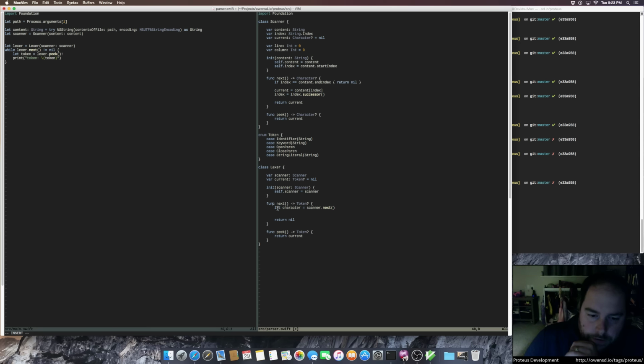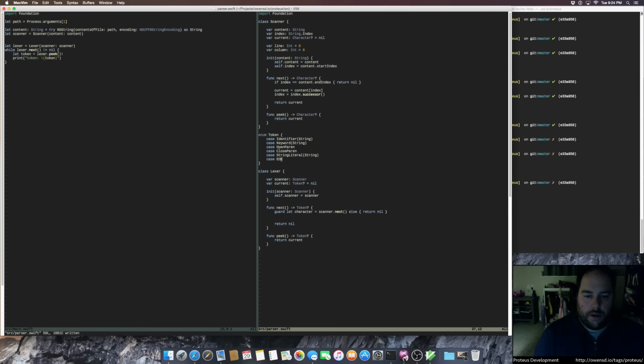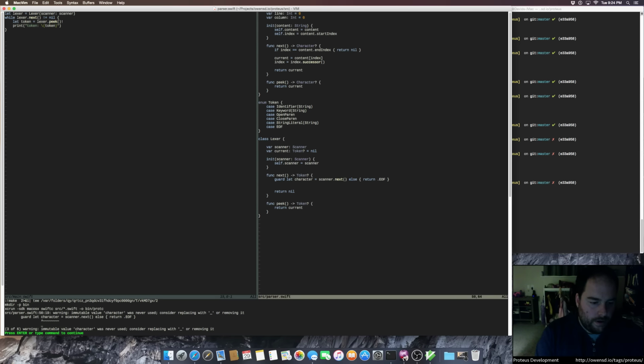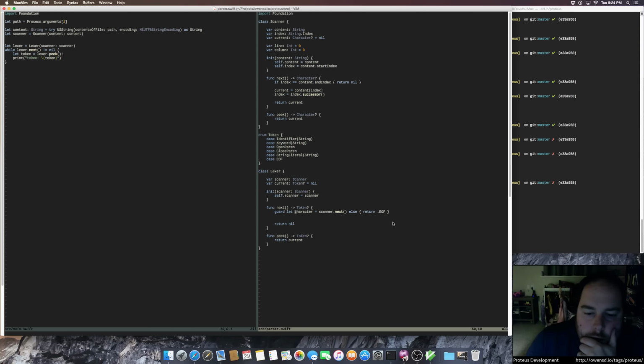And so if at any point in time, let's just do this: guard, else return nil. Right, so we may actually want to signal an end of file token here. Yeah, that's what we're going to do. So we're going to get an end of file, and we're going to change this to be .endOfFile.